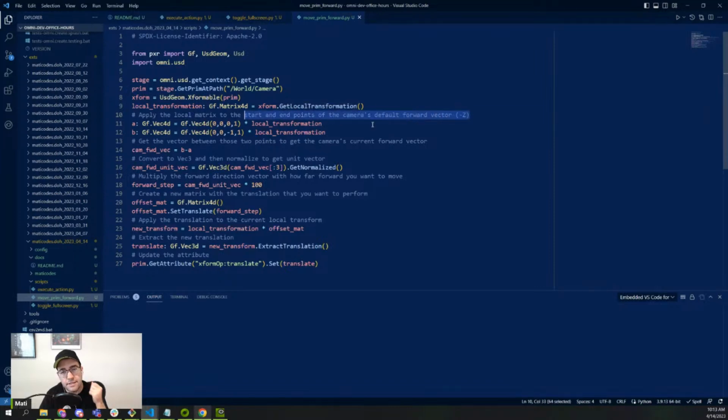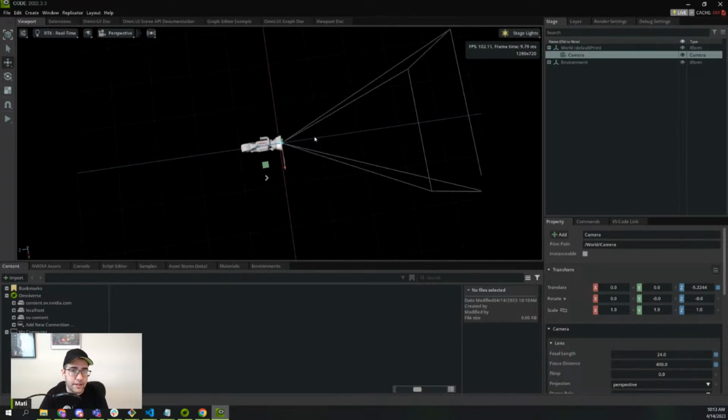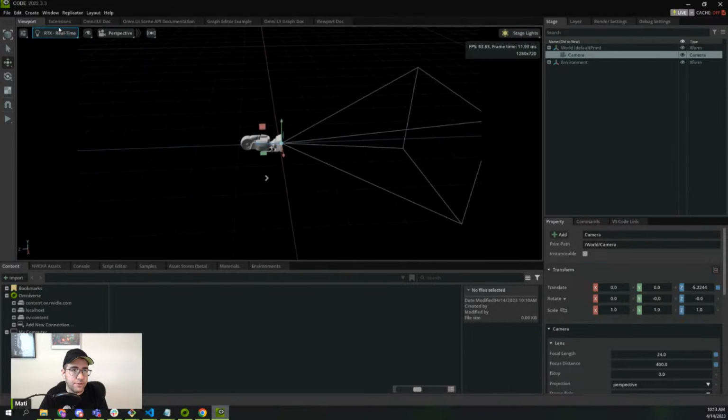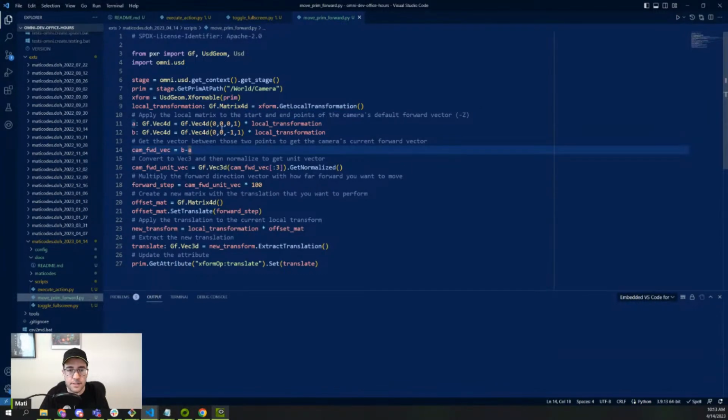A key thing for making this work is knowing which way was forward originally for your prim, right? I know cameras by default have negative Z as the forward direction. That's a USD thing. But if you had some asset and you wanted to move a character forward, you have to know what is forward for your characters. So once you know that, we're constructing this forward unit vector. In my case, it's from 0, 0, 0 to -1 in Z, and we're taking those 2 points and moving them out into whatever space the camera is currently in. That's what that local transformation is.